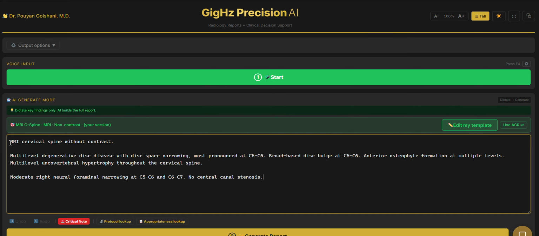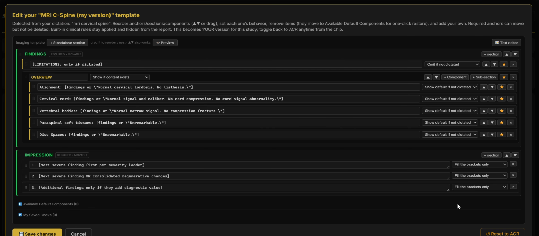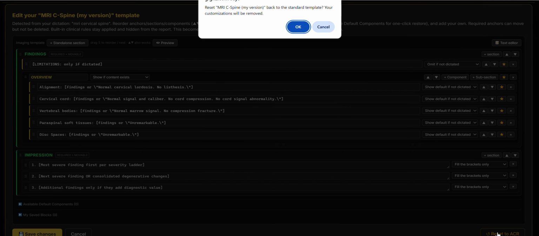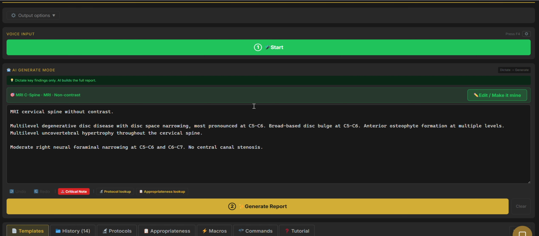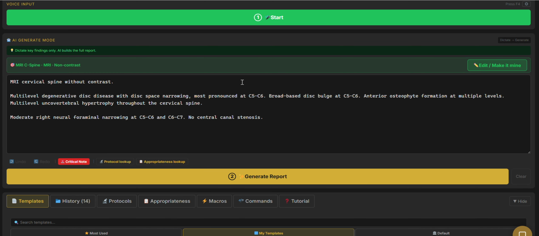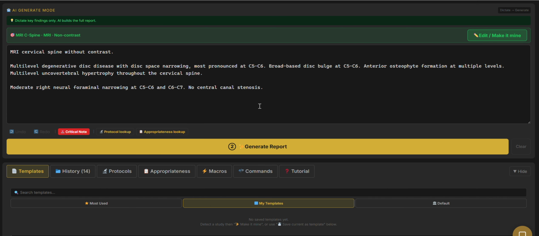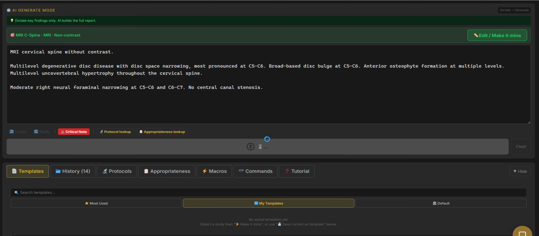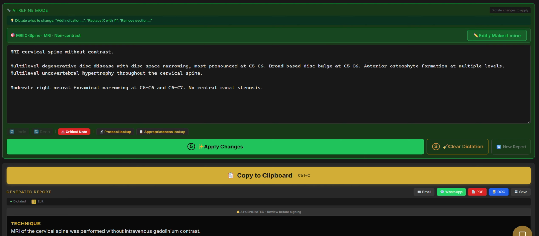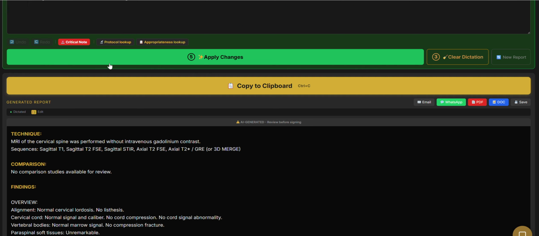If you notice, the moment MRI cervical spine without contrast is dictated in there, it says edit my template or use ACR template. Here, I believe I've edited this previously, so I'm going to reset it to the ACR template and show you how a report is generated in that scenario. We'll generate the report, and you can see this is a cervical spine MR. It's showing some disc space narrowing, some degenerative changes, disc bulges, osteophytes, and such.